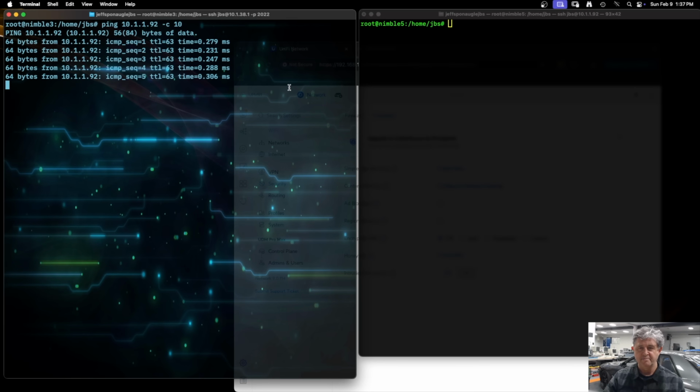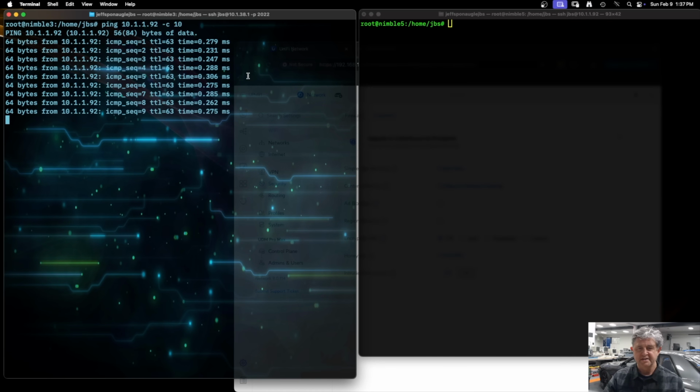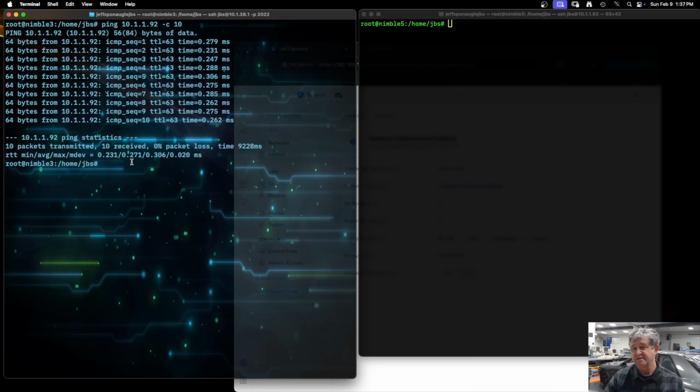And again, this is going from this machine to this machine through a firewall. And so we'll see an average time of 271 microseconds, which is not terrible, but not great. But what's interesting is if you add, we'll do maybe 1,000 packets, but we'll add this -i 0.